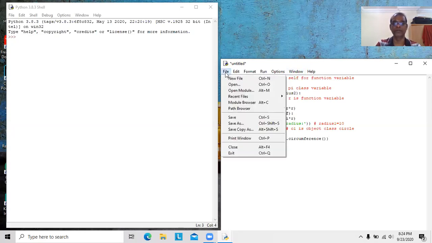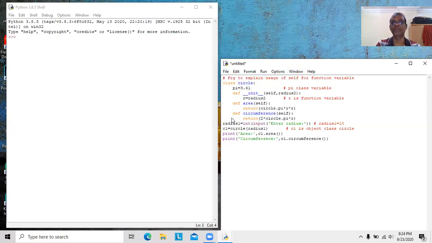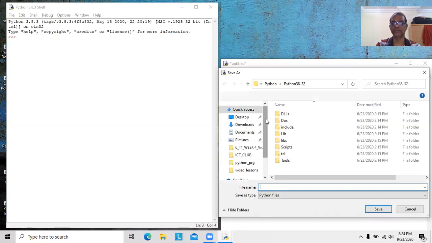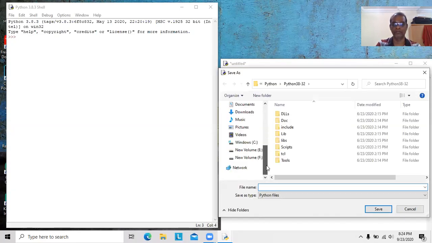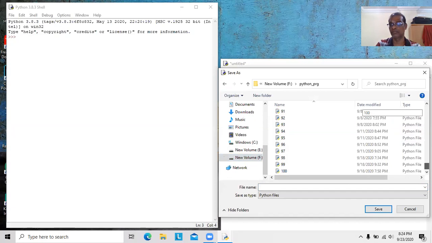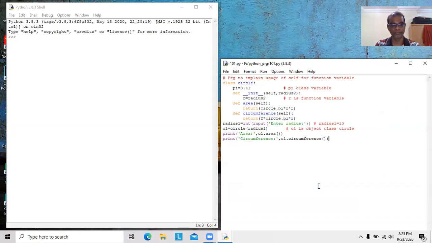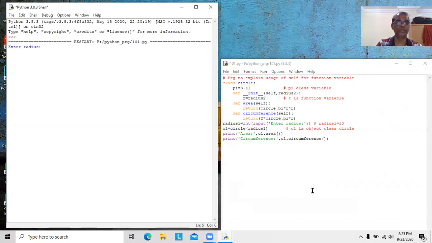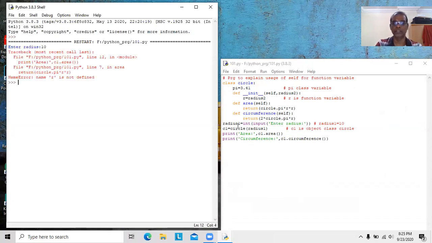Even though this program is correct, it shows an error. Why? We will see. First we will save the program and then run it. It asks "enter radius". This line is executed, so I am giving 10. 10 will be stored into radius 1, that means radius 1 contains 10. After that, C1 equal to circle, that is, C1 is an object which is created.